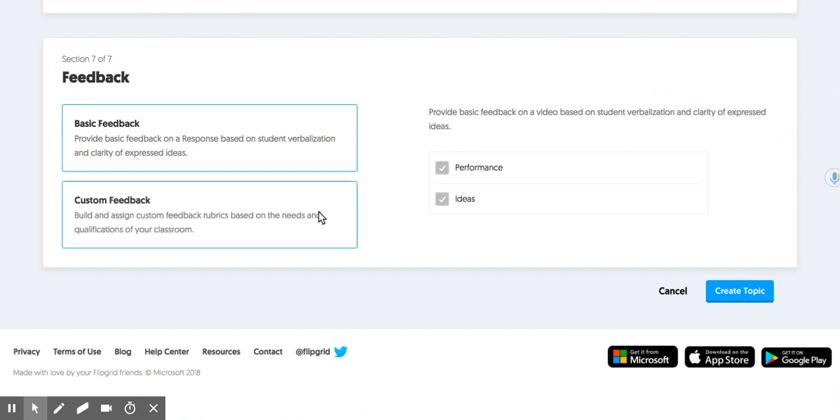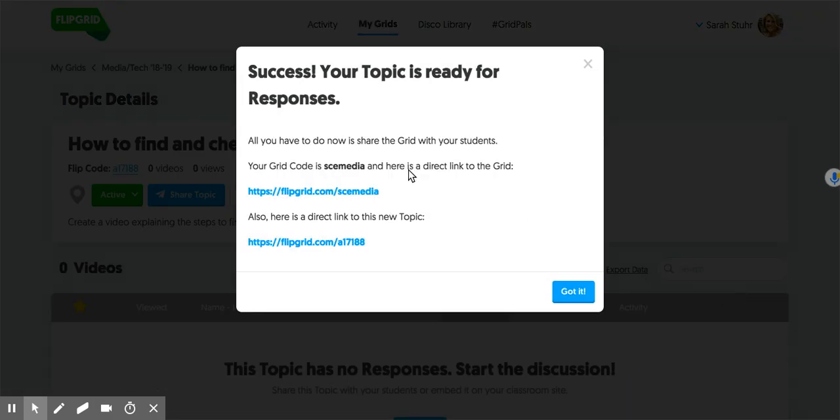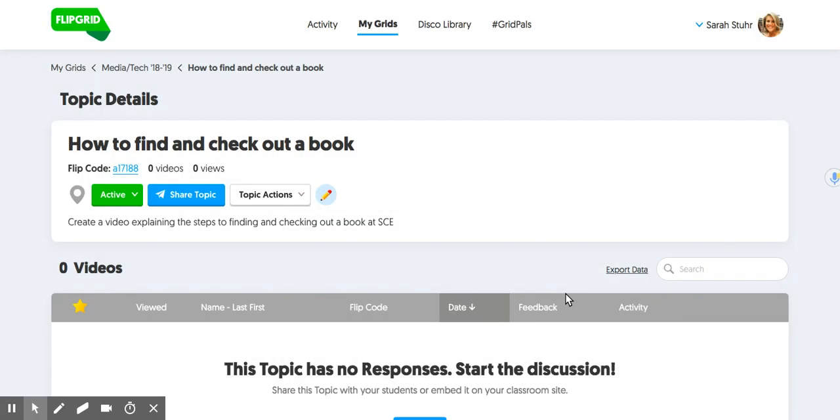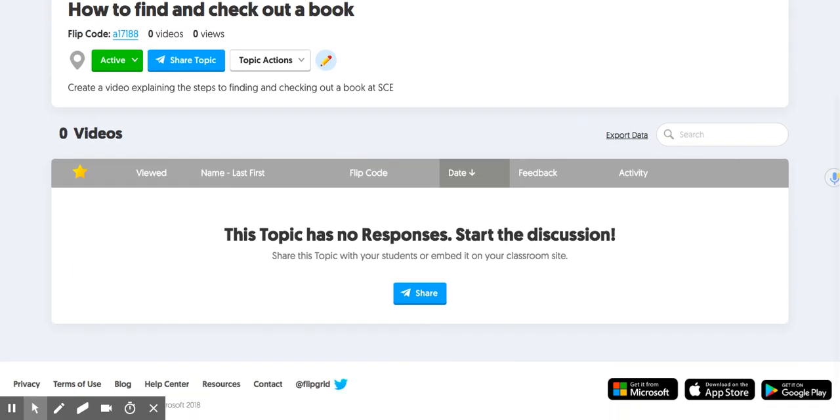There's different types of feedback, whether you just allow them to make comments versus if you were to add a rubric. Then you're going to hit the create topic button. Now, students have access to the grid, but if you specifically only want them to go to this topic, you get a new link down here that allows you to share only that topic if that's what you're looking for. Another great way to just drop it into Google Classroom. And hey, got it here. Now I have no responses, which is fine. And then as this fills up, you will get to view the responses here.